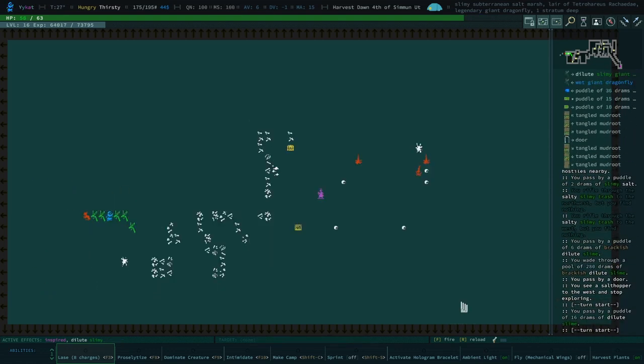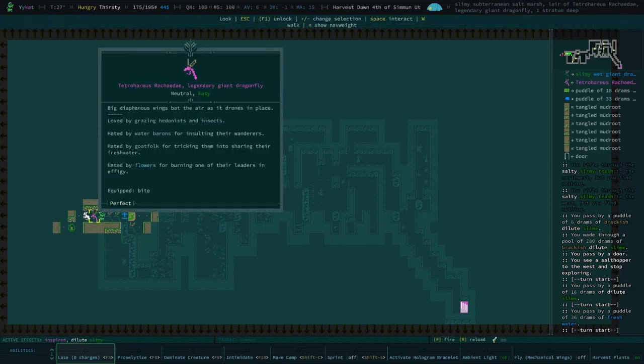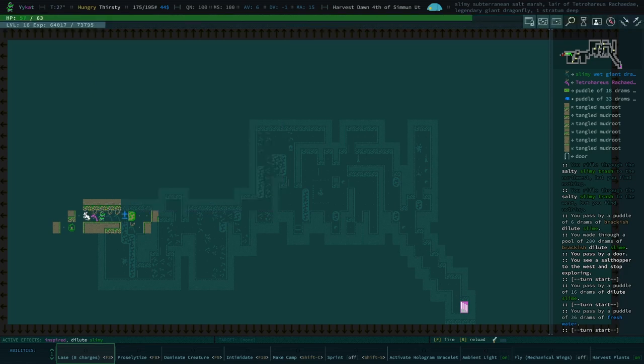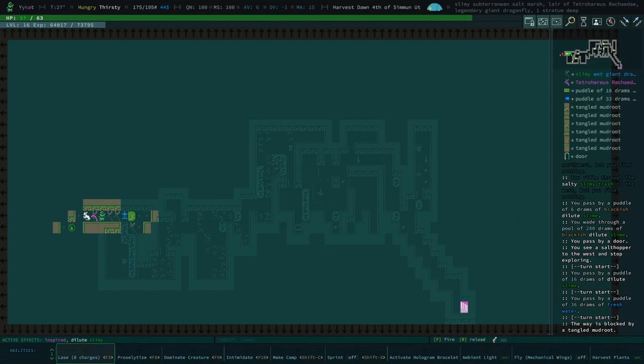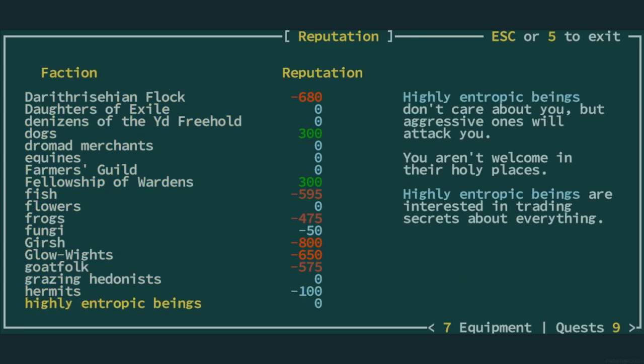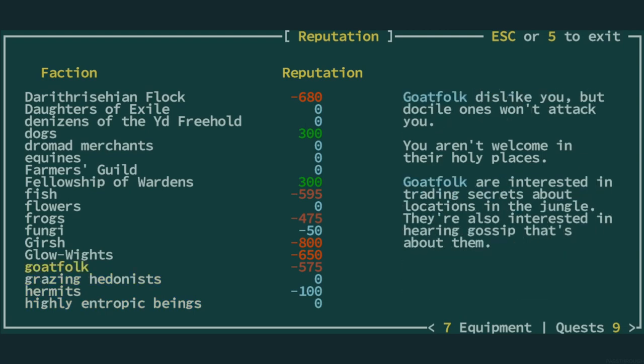There is our legendary dragonfly. So what kind of rep do you have? Loved by grazing hedonists and insects. Hated by water barons. Hated by goat folk. Hated by flowers. No villagers to speak of. So the question really is, do we want to try and pull back our reputation with goat folk? What are we looking at for goat folk? I think I saw close to 600 there. 575. Goat folk dislike you, but docile ones won't attack you. Well, there's that, I guess.